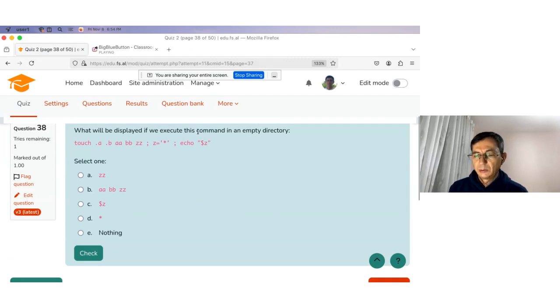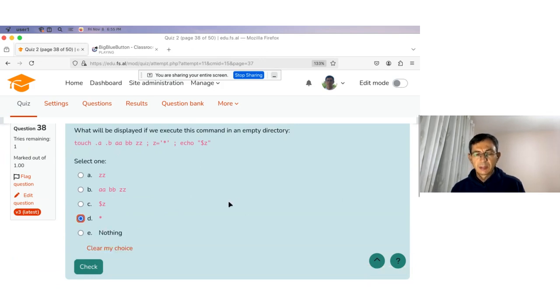What will be displayed if we execute this command in an empty directory? Touch .a .b aa bb zz, and then this other command gives this value to the variable z, and then echo $z in double quotation marks. I think it should be this one, the correct answer, but let us check. Let's check. Control copy.